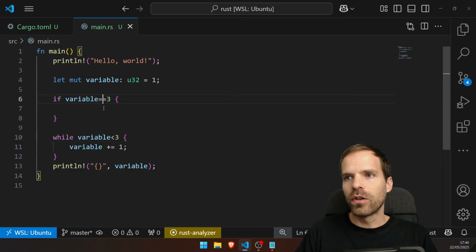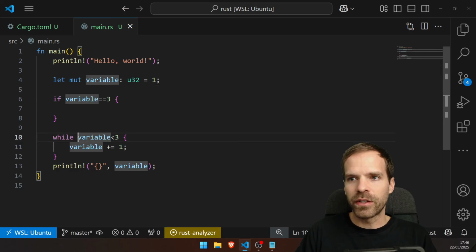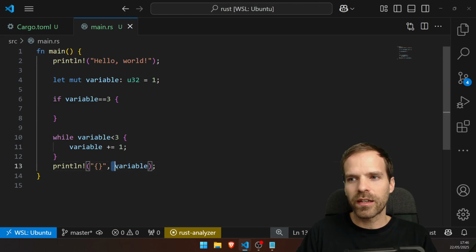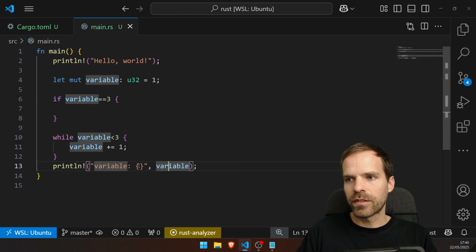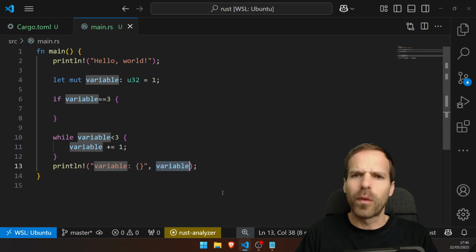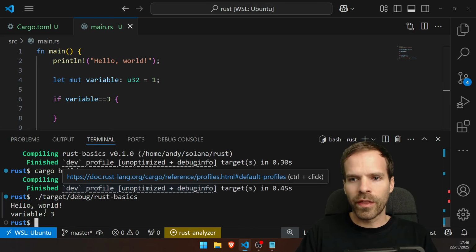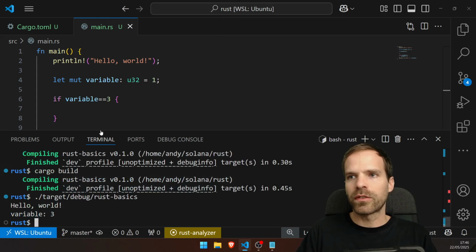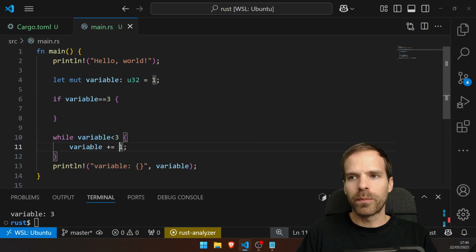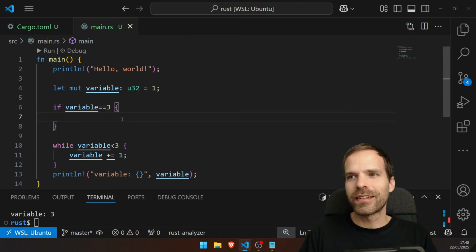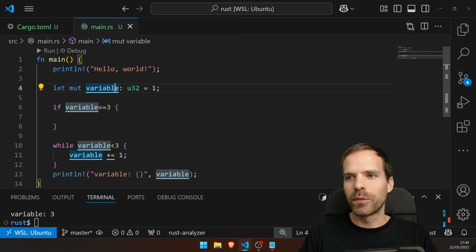Okay, so we don't need parentheses here. That was my point. Still talking about syntax. You might be used to this formatting. I can say variable, this, and then here. That's just a format string. You're probably used to that as well. So if I build this and run this, we'll see the variable is 3 because we count up as long as it's less than 3. So far, so easy. That's just some syntax, and the Rust analyzer underlines it because it's mutable.